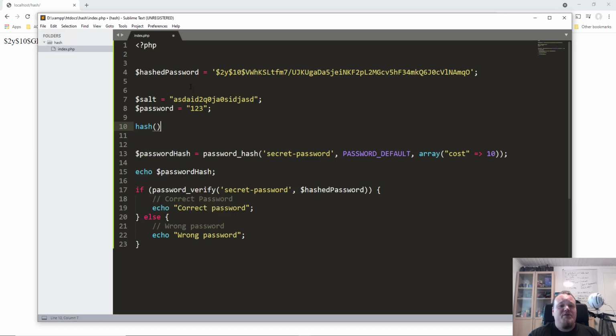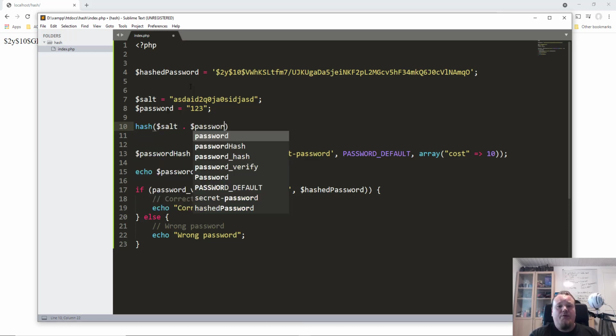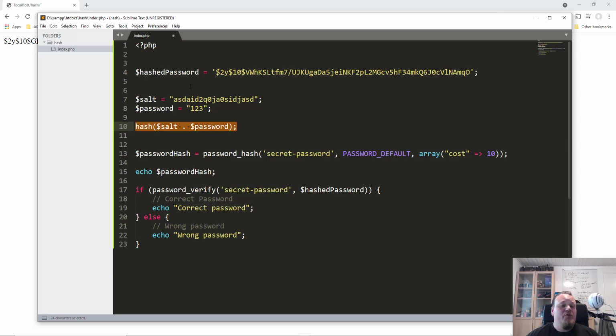The pseudocode would be something like this: salt concatenated with the password, and that will output the actual password hash. However, the password hash function already ships with an automated salt which is saved along with the string. Up in line 4, I have a hashed string from the very first time I ran this code with the secret-password string.